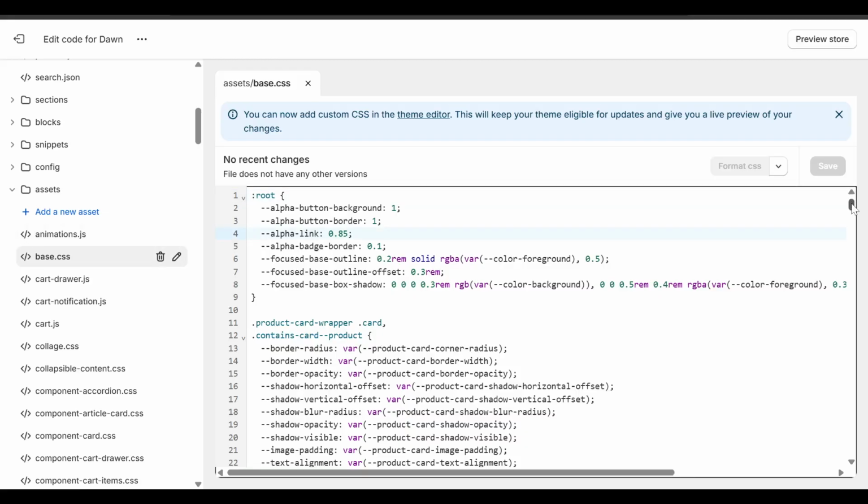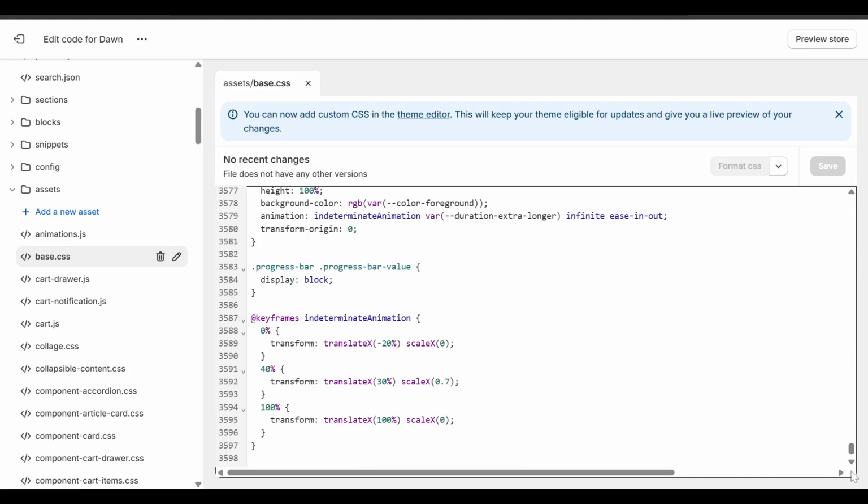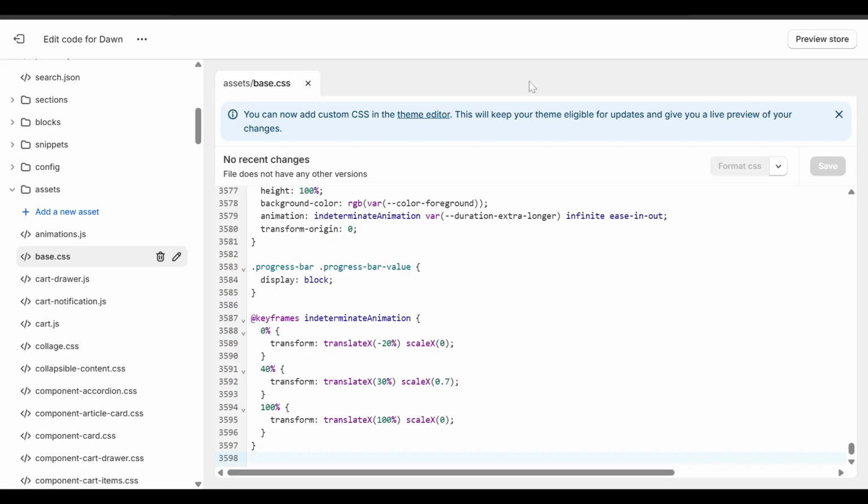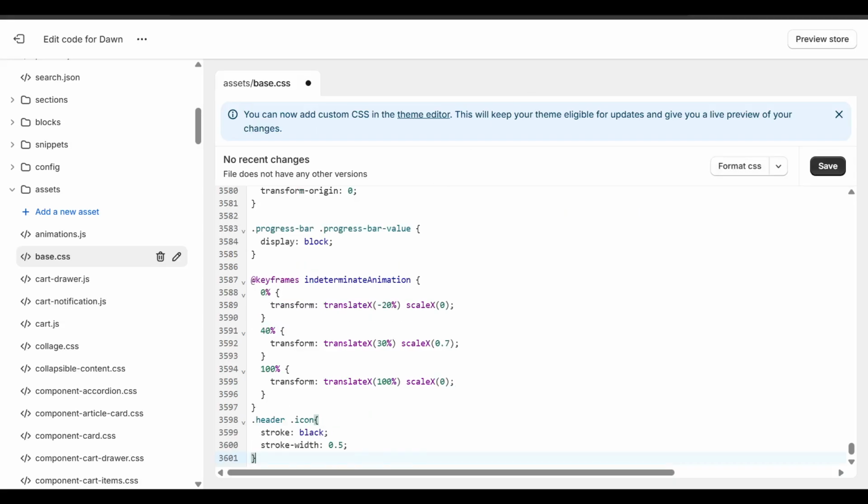Now you'll scroll down from here and then you'll paste this code. Now after adding this code, we'll click on save.